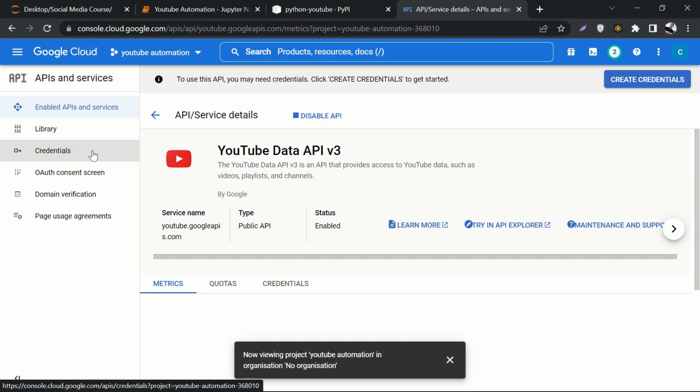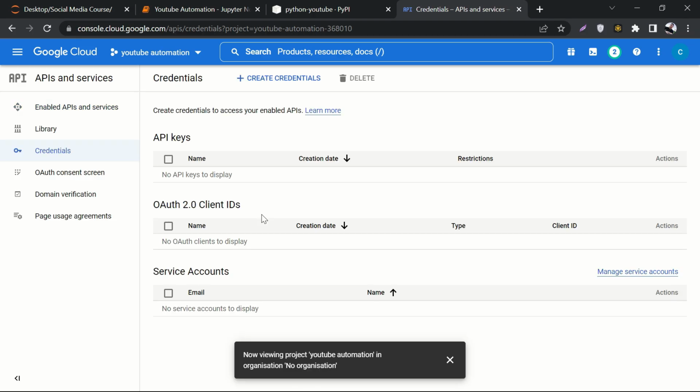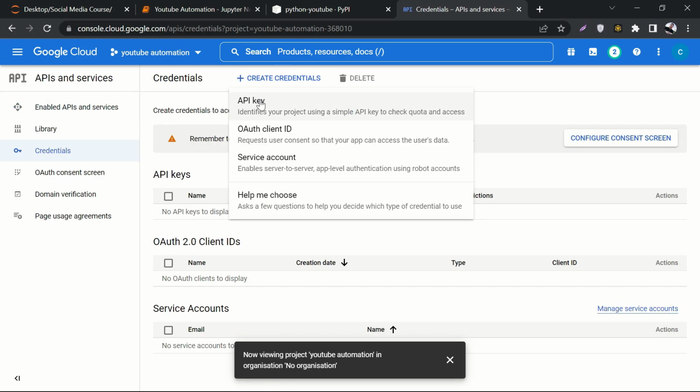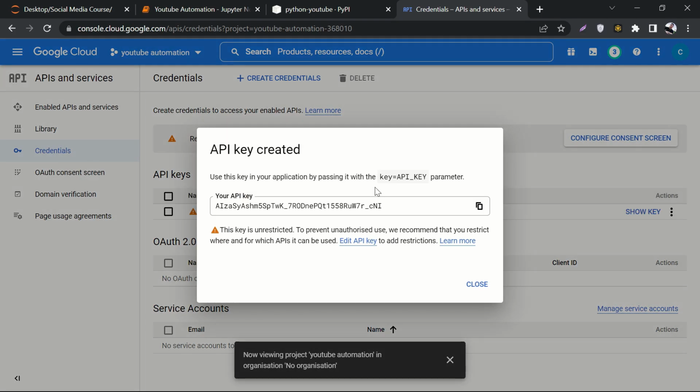Then we'll go to credentials. In credentials, here is a button called create credential. We'll click on create credential. Then there is an option called API key, so we'll click on API key. It is creating the API key. Let's wait for it. Great. So here we go, we have our API key.